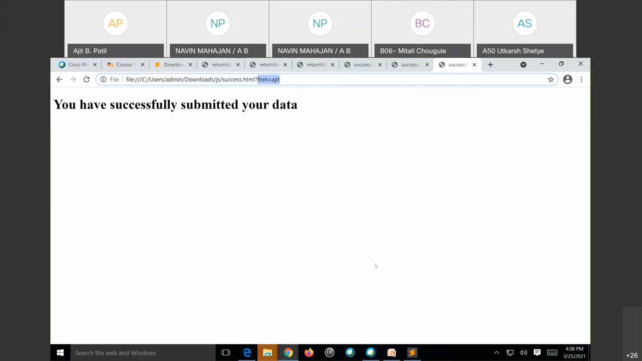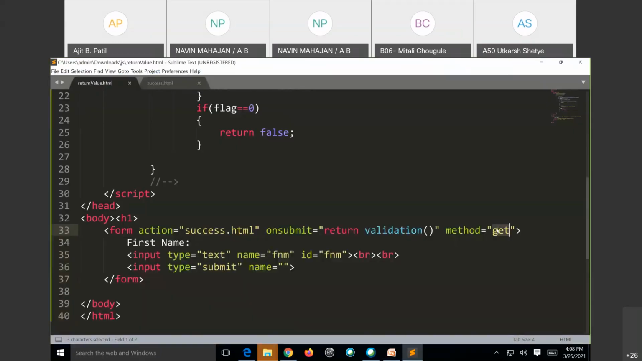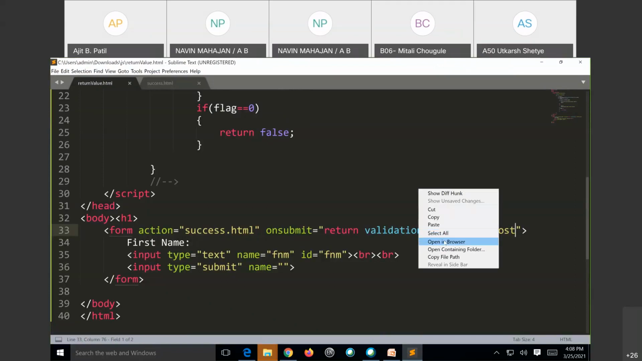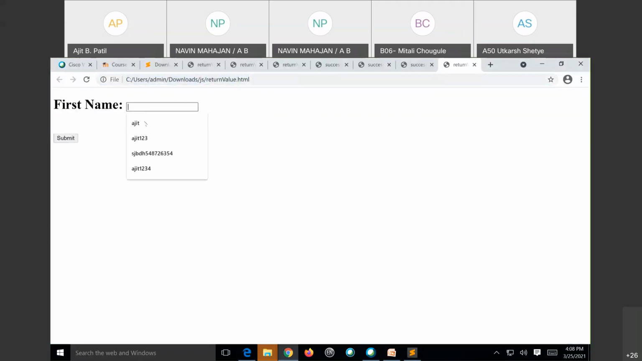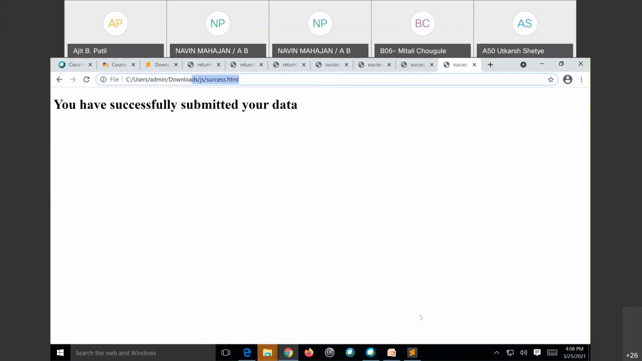Okay, this is the get method. And if I use the post method, now I have taken the post method. Now that the post method is taken, check what happens then. If I enter the first name as Ajit and click on the submit button, you can see here the URL is just return value dot html. If I click on submit button then you can see here data is not appended at the URL, but within the get method data is appended at the URL. In the get method the data is appended to the URL, but in the post method it is not. This is the difference between get and post method.